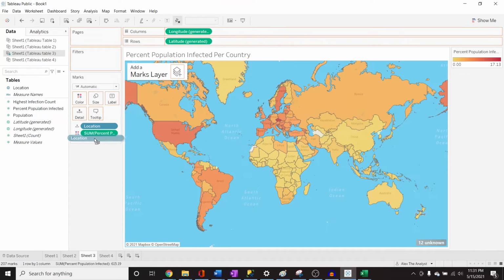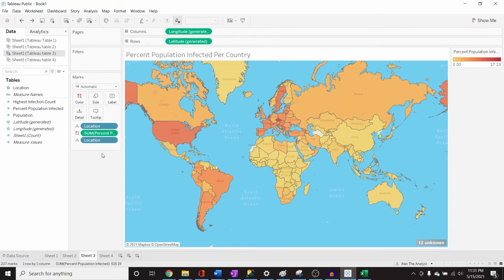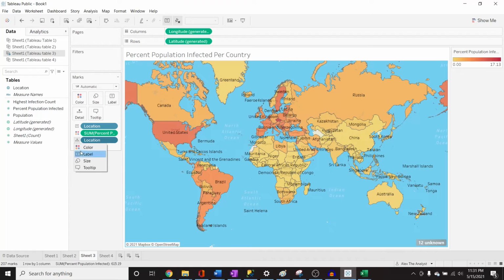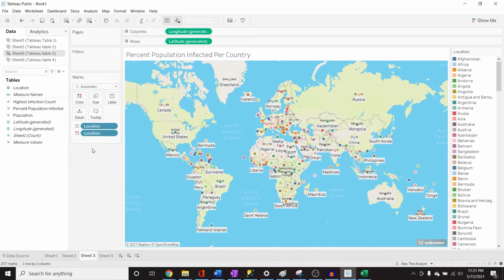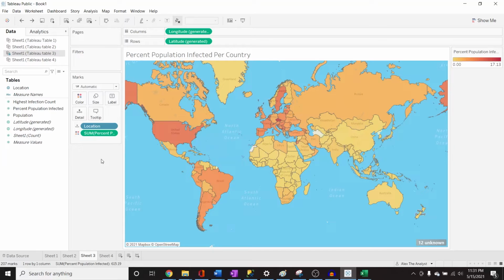If I wanted to add a location down here, I can. I didn't want to do that. That looks terrible. But you can do multiple things. So I can have a label here, and I can do the color down here. So just know that if you want to have a color on the location, and also a label on the location, you can do that. You just have to add multiple things in that marks.